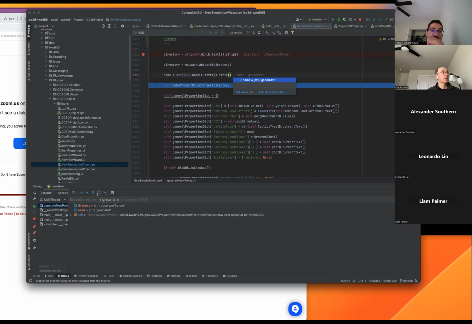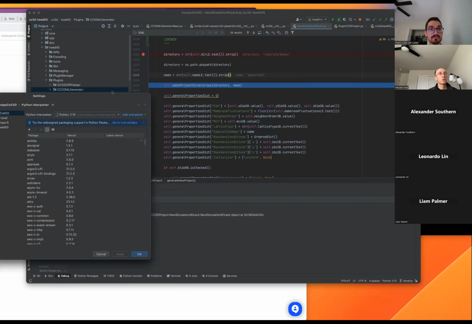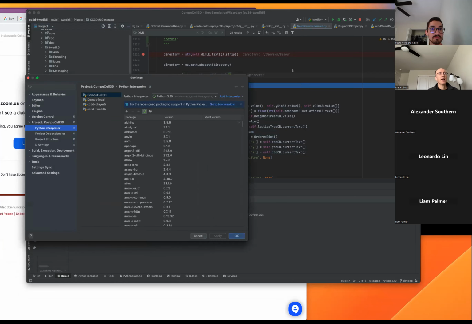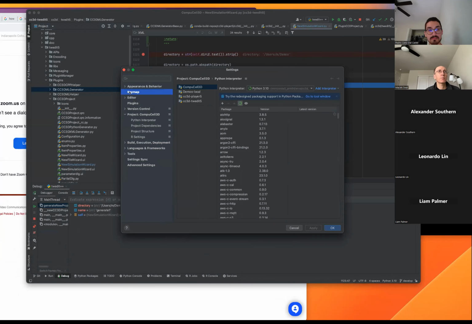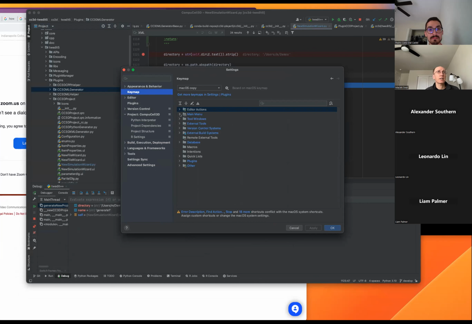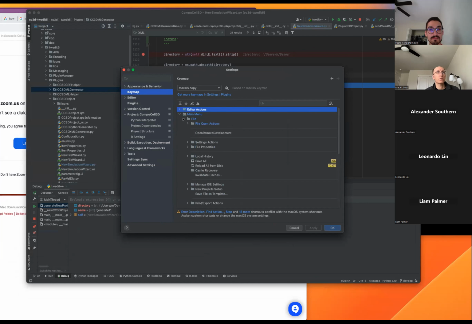Another tip, and that's not the topic of this meeting, but I want to show you this anyway. What I like about PyCharm, I mean, every tool has this feature, but in PyCharm, if you go to keymap, you can literally assign any shortcuts you want. It's really easy.